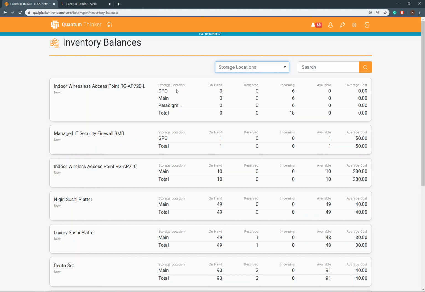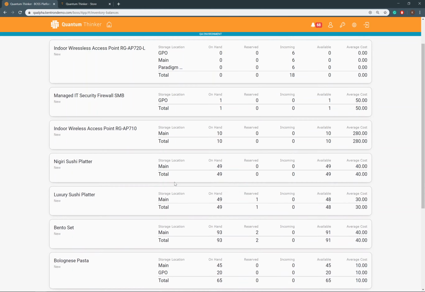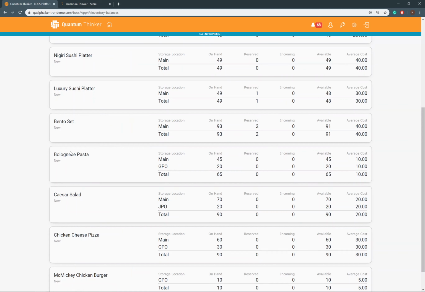So storage location here is to display by individual storage location and also the total quantity stock that you have. On hand means your current balance quantity in each storage location. So for example, for this item bolognese pasta, in main storage location on hand I have 45 quantity, but in GPO storage location I have 20 quantity. So the total on hand I have is 65.